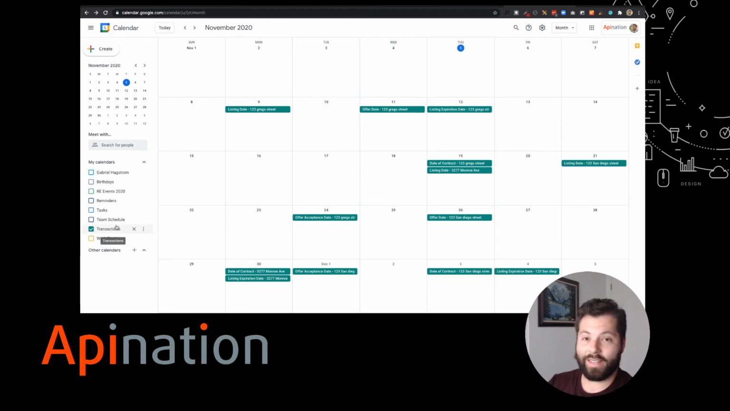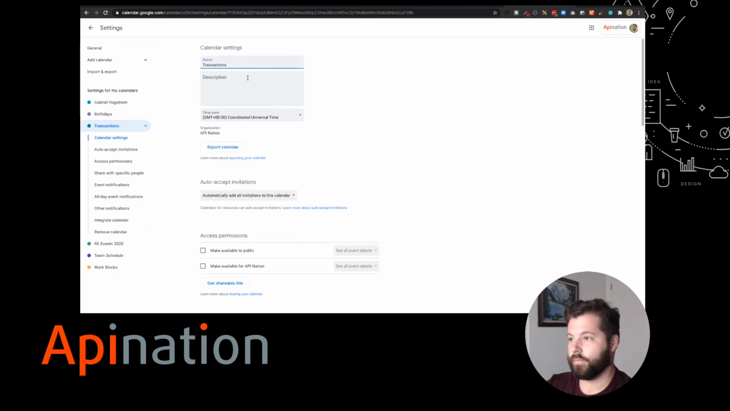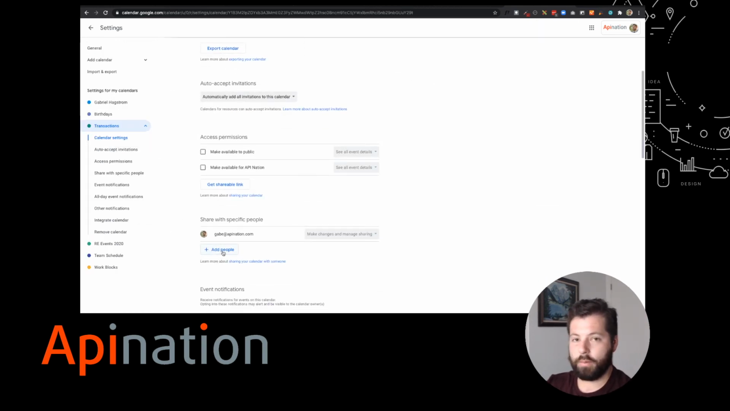Not only that, if I set this up as an office admin, I can go ahead and share this calendar with the rest of my team. Just scroll on down here to add people, and then just add all the people that I work with to let them have access to this calendar and add it to their own Google Calendar as well.